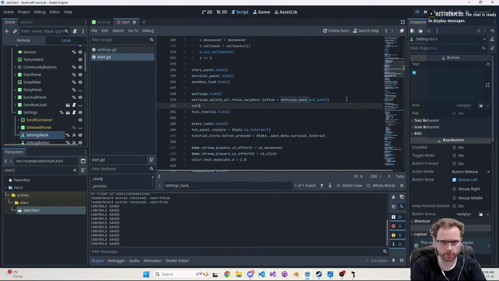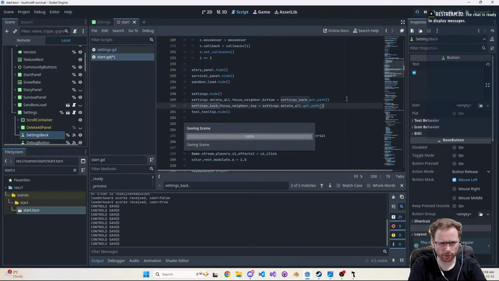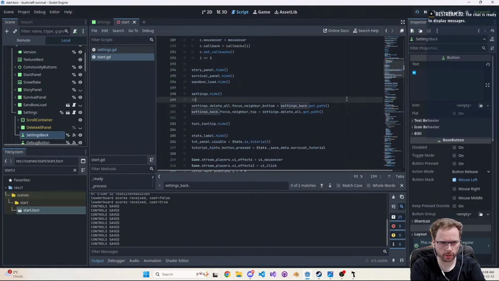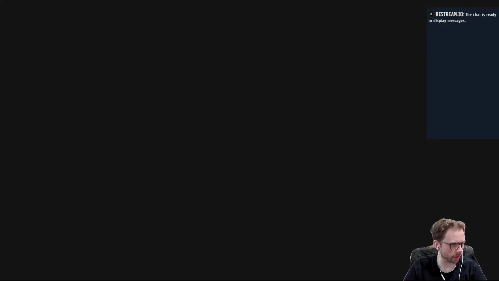Yeah, we should do the opposite. Settings back, neighbor focus top equals settings dot delete all. Get path. This is a really, really hacky way. Let's put in a TBD. This is super hacky. This whole thing needs to be refactored. Let's try it again.